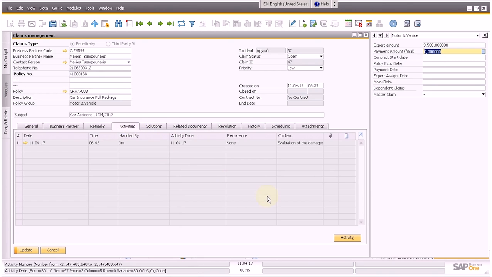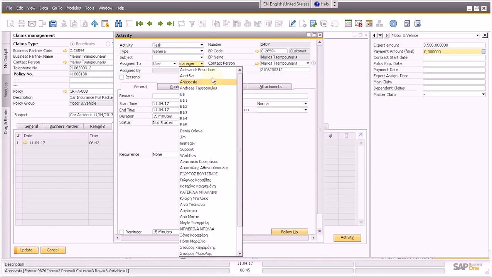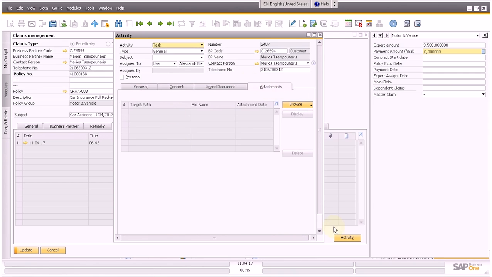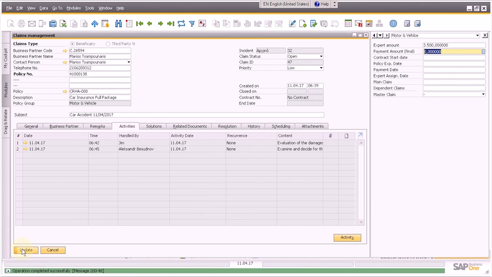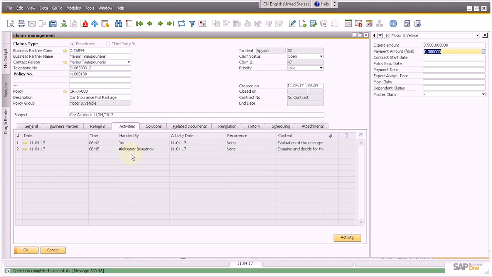And also, a new activity, for example, should be defined, such as a task for the back officer to examine and decide for the compensation of the beneficiary. Let's assume that this would also be the content. Some further attachments can also be recorded here. As we can see, this action is also directly recorded in the activity of this claim.